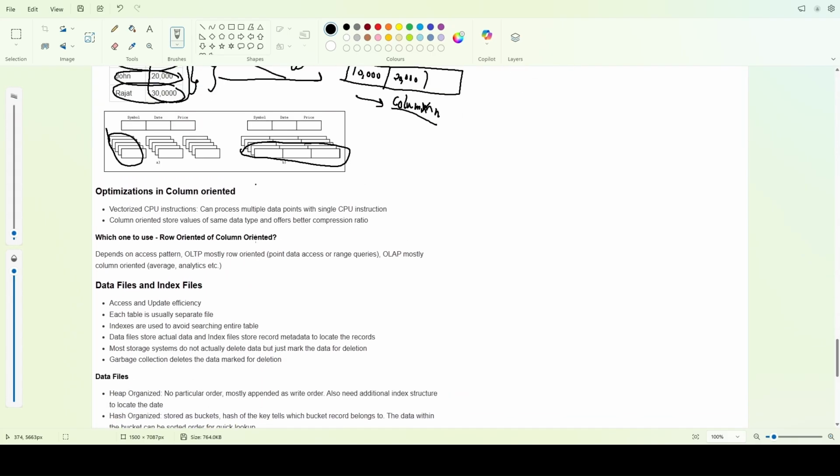Now optimizations. The optimization in column oriented storage is that the entire column is saved together. First, the column will have the same data type. Let's say it was a salary, so they will all be numbers. And if they are of the same data type, you will get a better compression ratio.